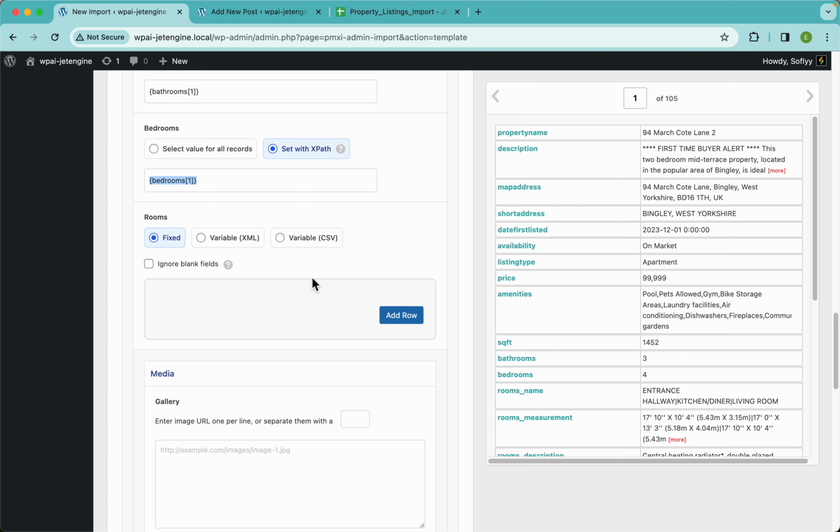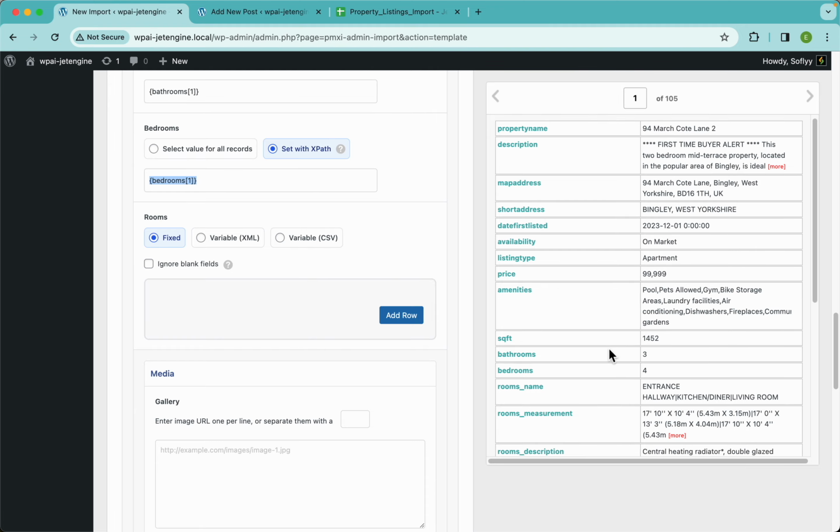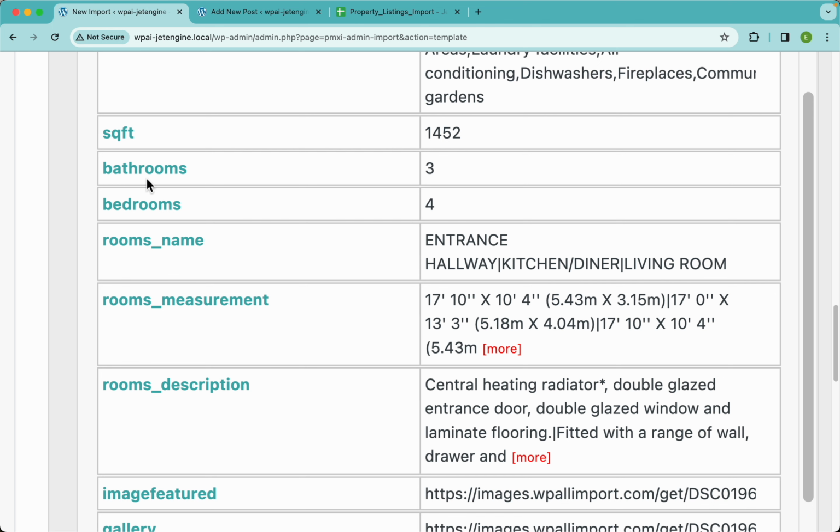Now we could import this one of 2 ways. We have the fixed way, which is useful when you have a fixed number of repeating elements in your import file, right? But this is not the case. We have here our elements, name, measurement, and description. And as you can see, this one has 1, 2, and 3 rooms in the property. And they are separated with pipes.